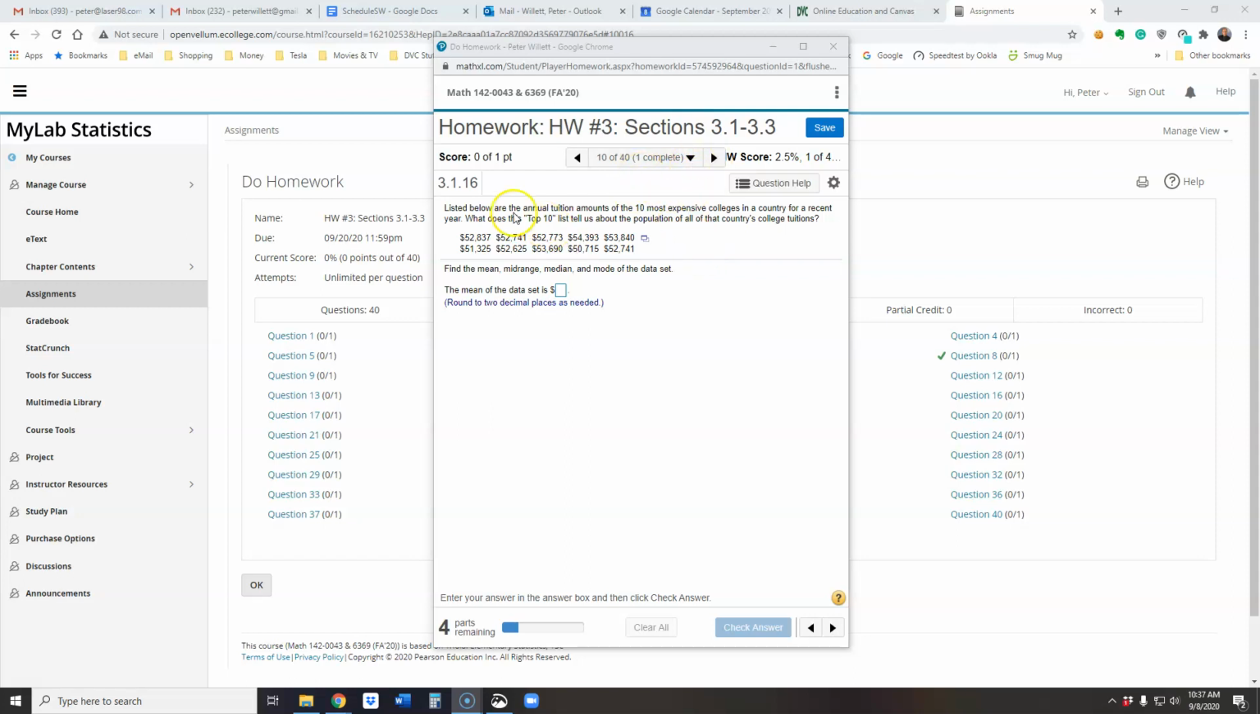The problem states, listed below are the annual tuition amounts of the 10 most expensive colleges in a country for a recent year. What does this top 10 list tell us about the population of all of that country's college tuitions? What we see here is a list of these values, 52,837, etc. Looks like there's about 10 of these. The first thing it asks us to find is the mean, mid-range, median, and mode of the data set.